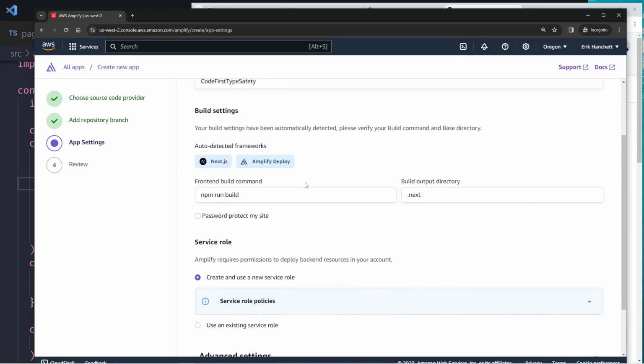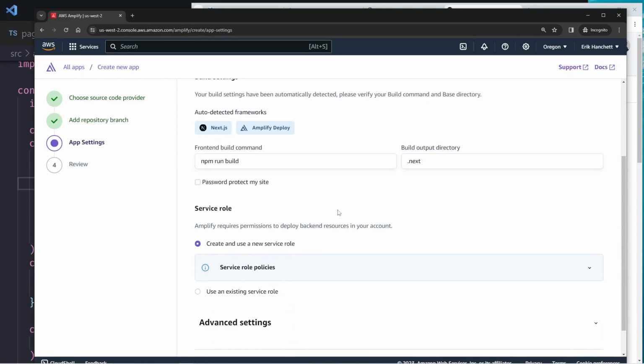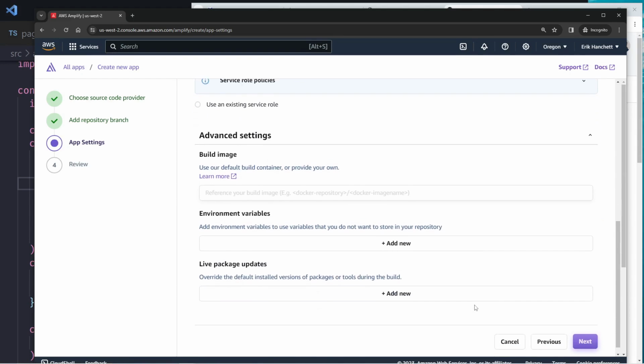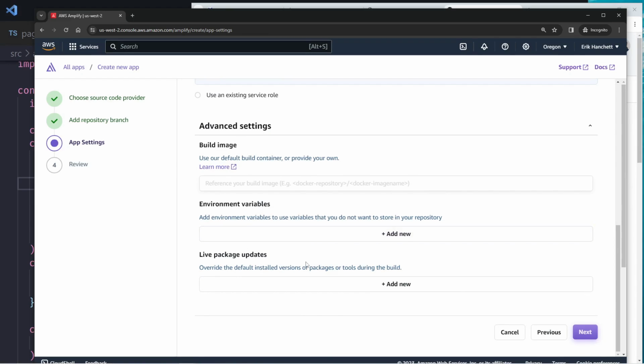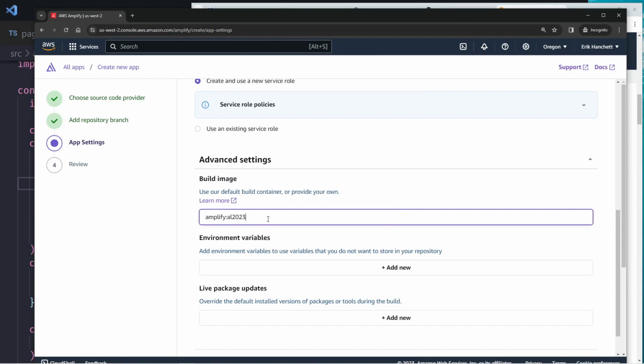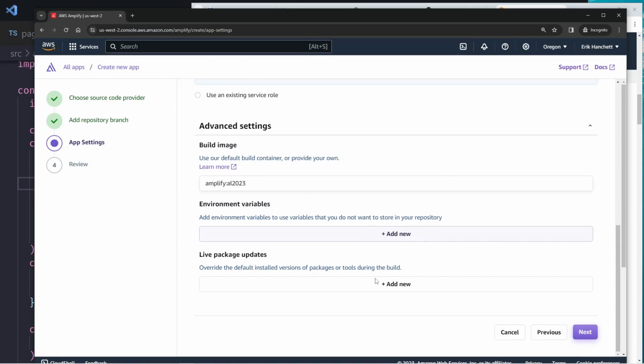And it should automatically detect everything I need here. Next.js, Amplify deploy here. It's going to create a new service role. Right here, if I need to add in any special environment variables, I can. Now for build images, since I'm using Next 14, I have to add in something specific here. So to put in this build image, it's amplify:al2023. You can do this after you deploy, but it's probably a good idea to do it beforehand. And in the future, this will be auto-detected, but since Next 14 just came out, we have to put in a special build image. I'm going to leave everything else defaulted.